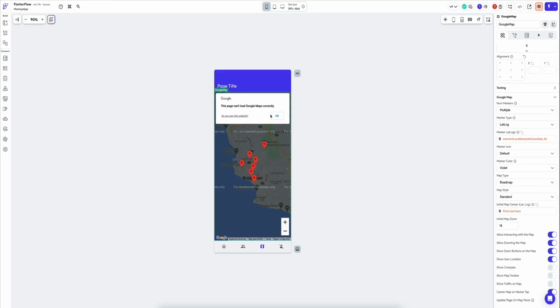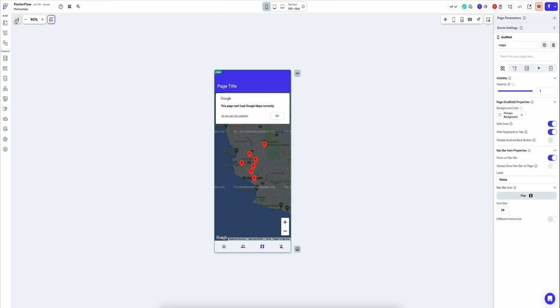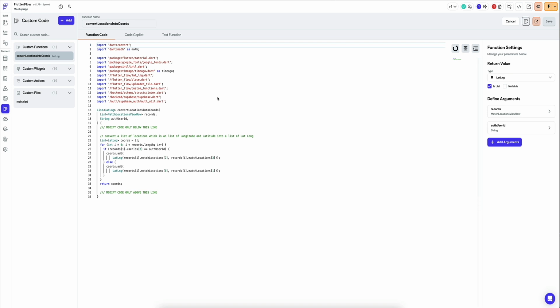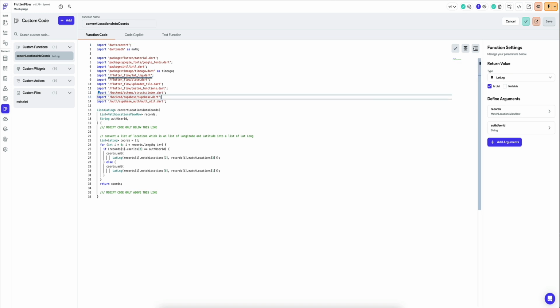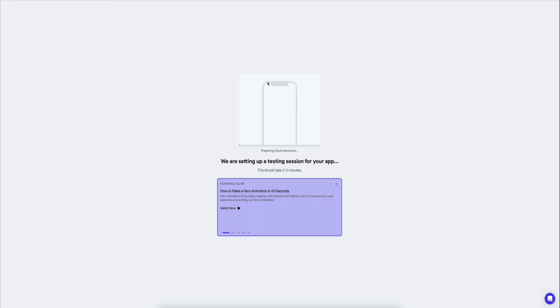Let's go ahead and run our app and see if it works as expected. Go ahead and create a new session. The custom function needs to be checked. There should be no issues. No issues at all, and this should compile properly.